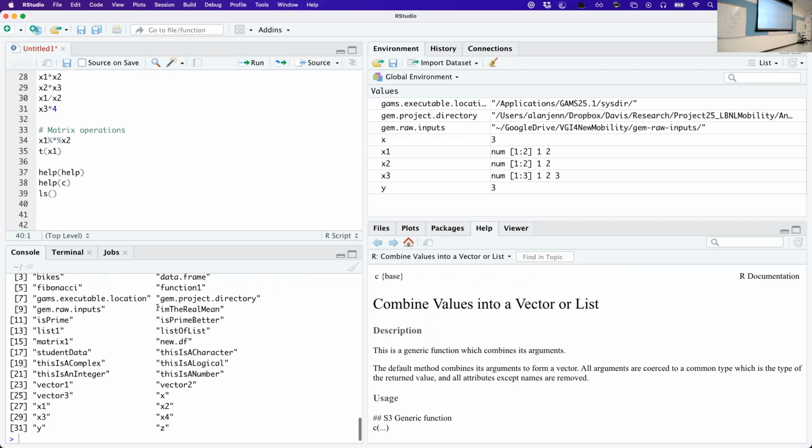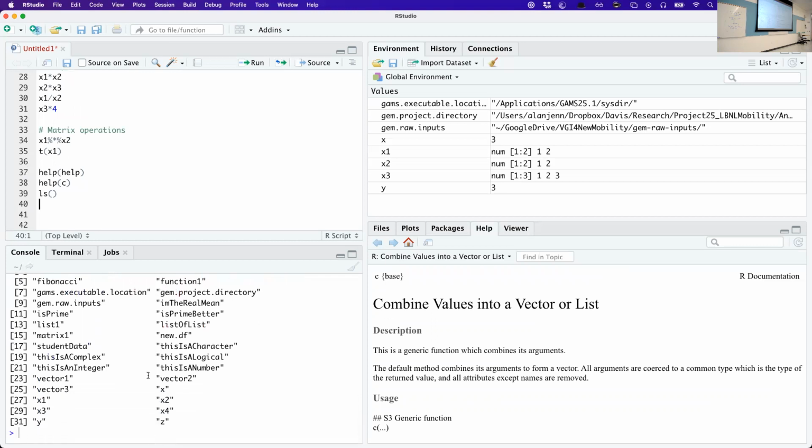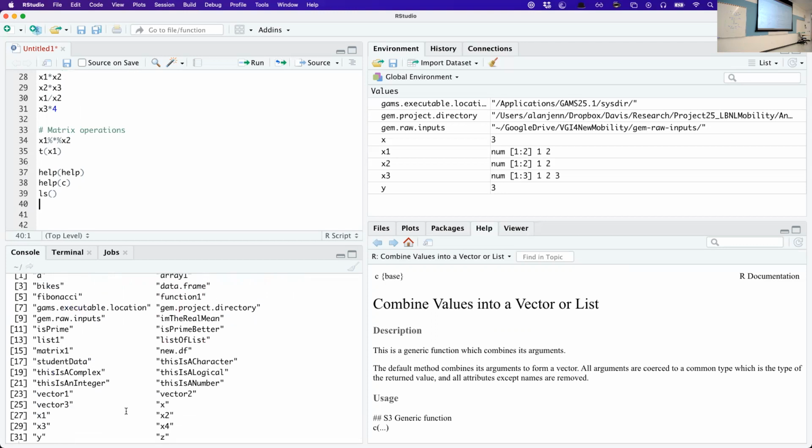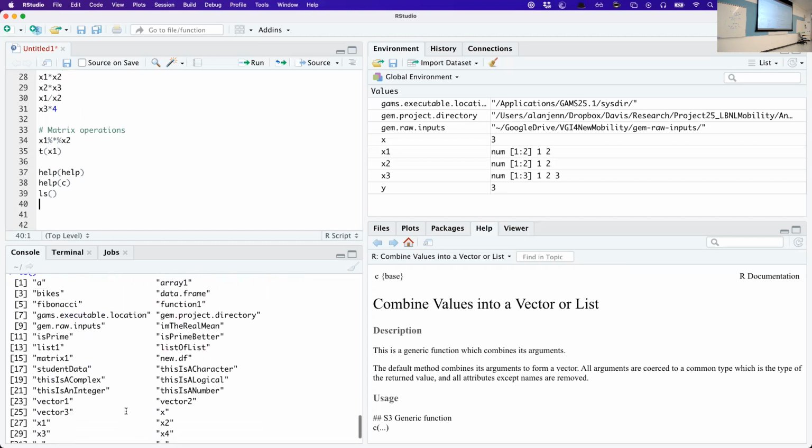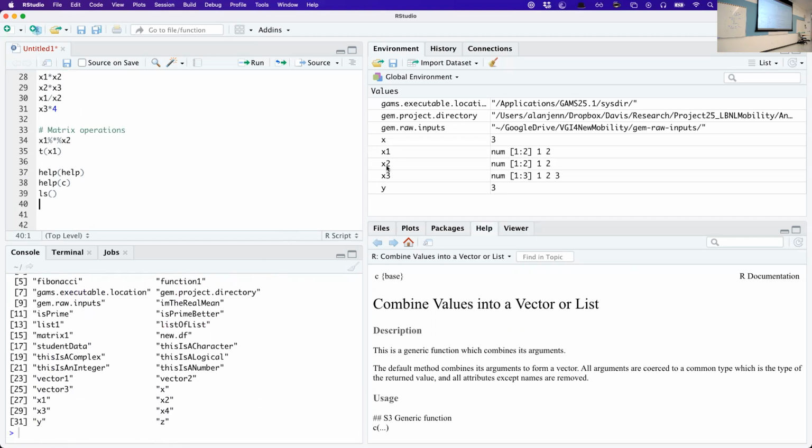What is this? Interesting. Okay, sorry, hang on. That's interesting. Why does that not show up here? Okay, what do you guys see when you put ls?